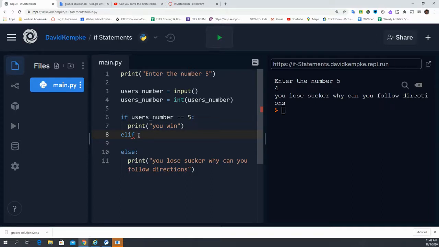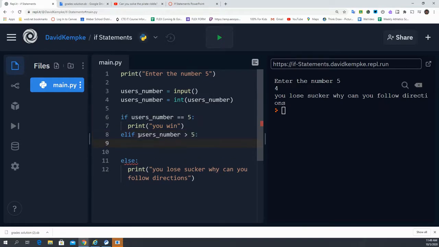So our else if, let's say users_number is greater than 5. We want to say input too high. Let's print input.